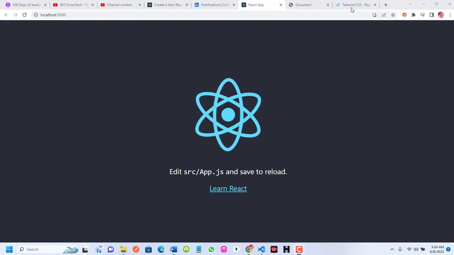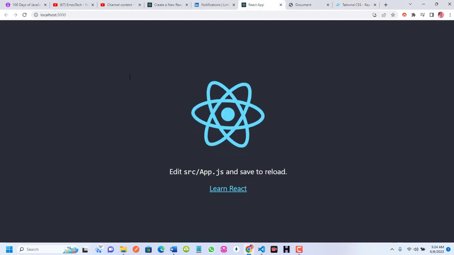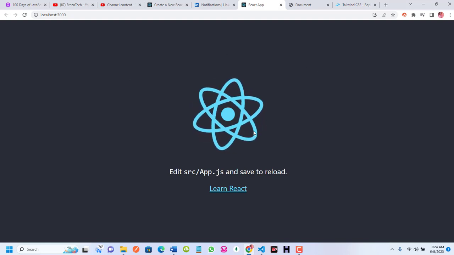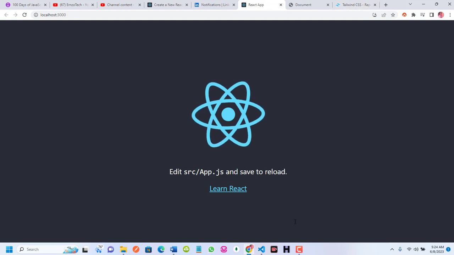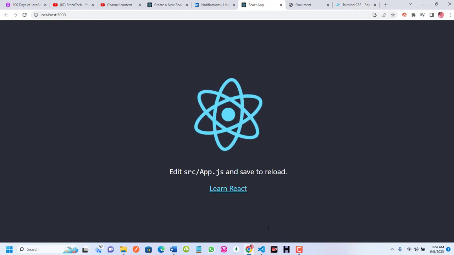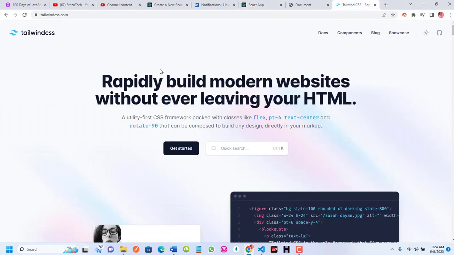So I will go to the Tailwind website. This is tailwindcss.com. As you are already aware, I've installed React. You can see that on the screen. React has been installed for me. So how do we use Tailwind is what we want to look at in this video. So let's get started with Tailwind. From the website, tailwindcss.com, I will click on Get Started.